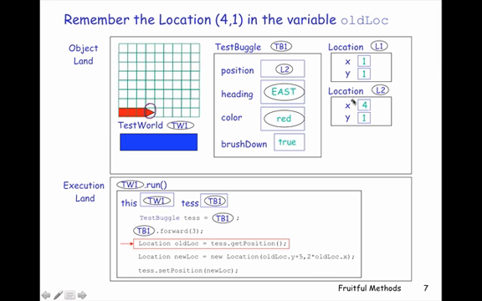It turns out these location objects are immutable. They cannot change over time, so we can't just go in and change the x value over here. That's not possible, so we have to actually create a brand new location to represent the new spot. And then we show that the new location has replaced the old one because the position variable now contains L2. So the instance variable of TestBuggle has changed over time. And a variable, remember, is something that can vary over time. So it used to be L1. Now it is object reference L2.